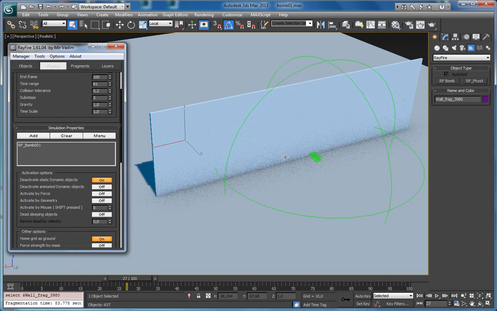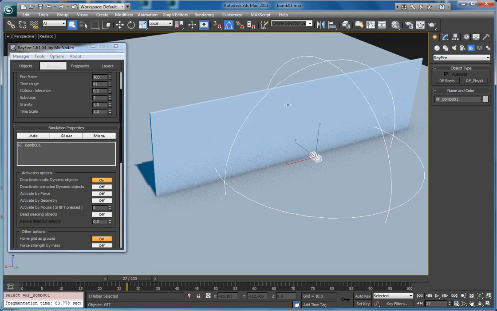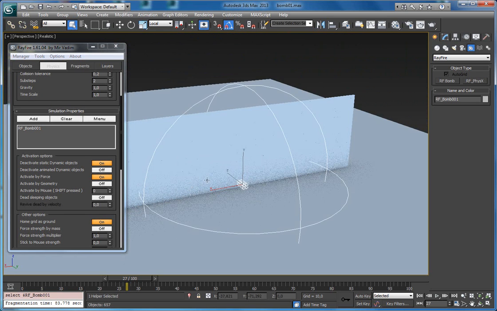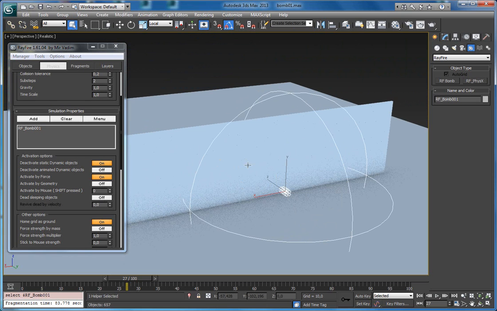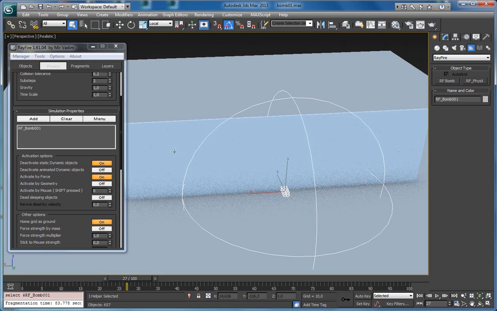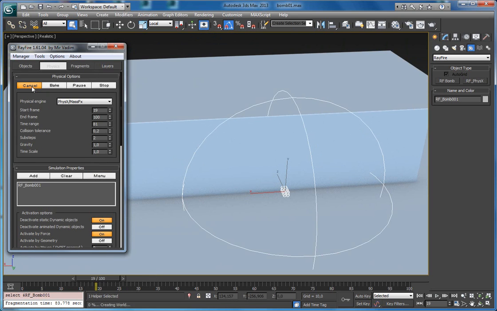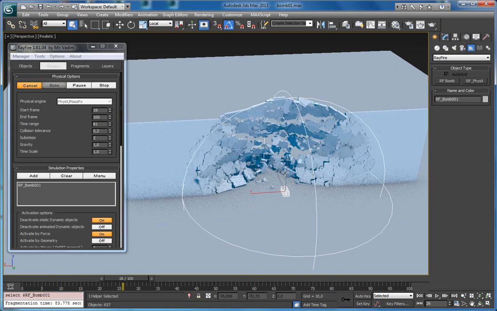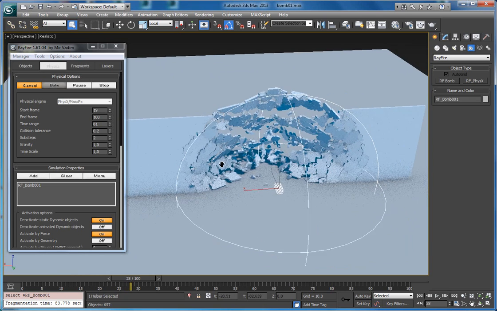And to make this bomb affect these deactivated dynamic objects, I need to click here on activate by force. This means that only the fragments which get hit by the explosion will be affected. All other fragments will stay like static objects. Let's start preview. And here you can see only the fragments inside this range were affected. All other fragments stay intact.